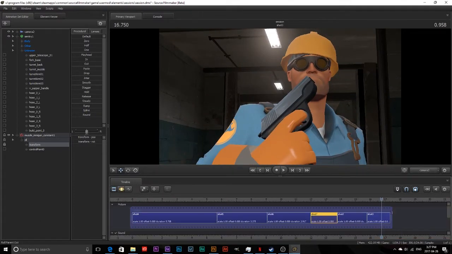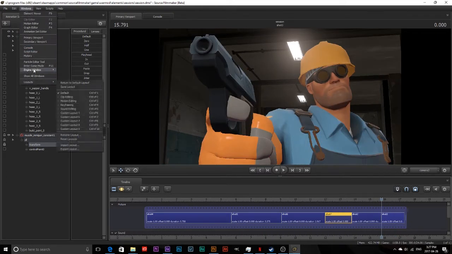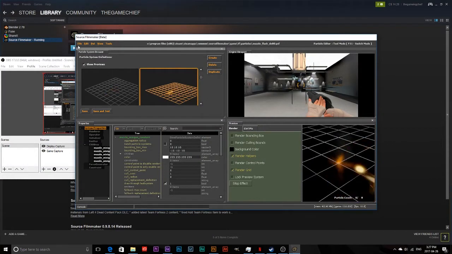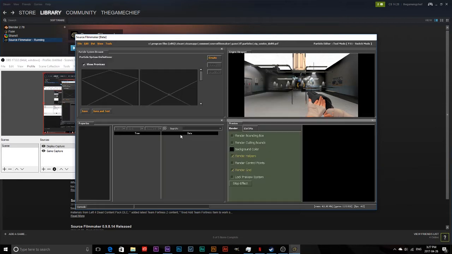And we'll have a particle for the gun. Let's go into Windows, editor tool, open, and let's find smoke 80 PCF.